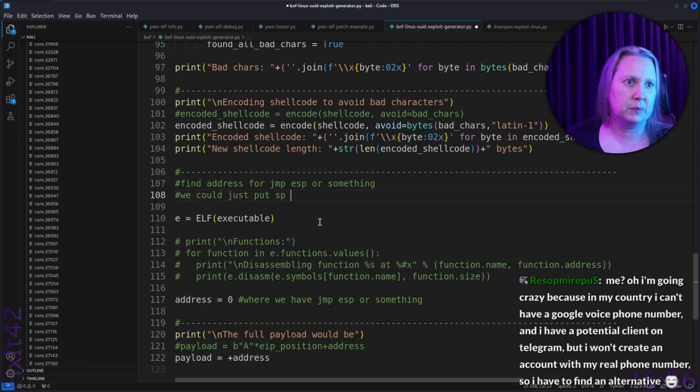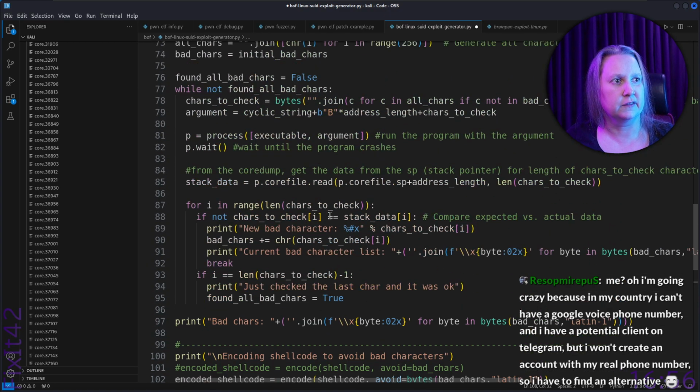We could just put as the crash. Let's say core file. What's the variable name? P core file SP.